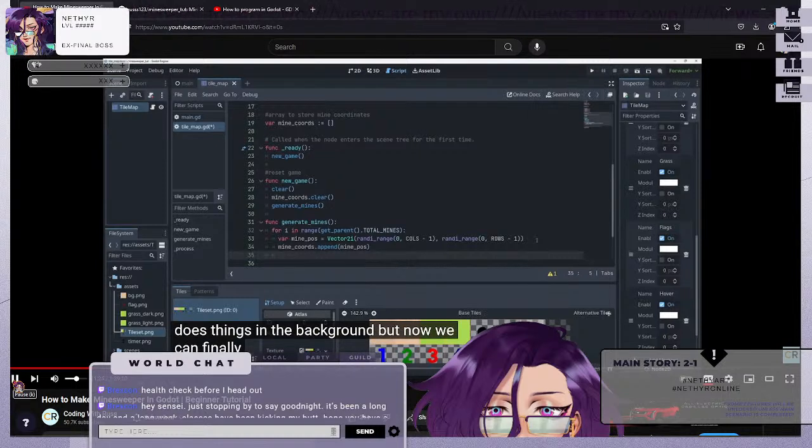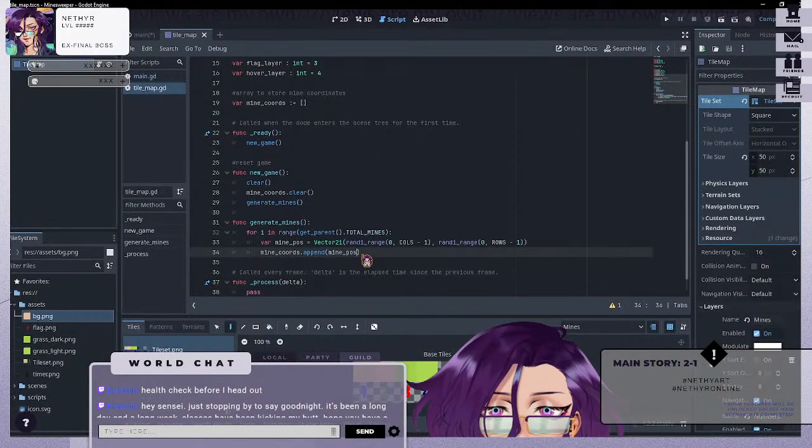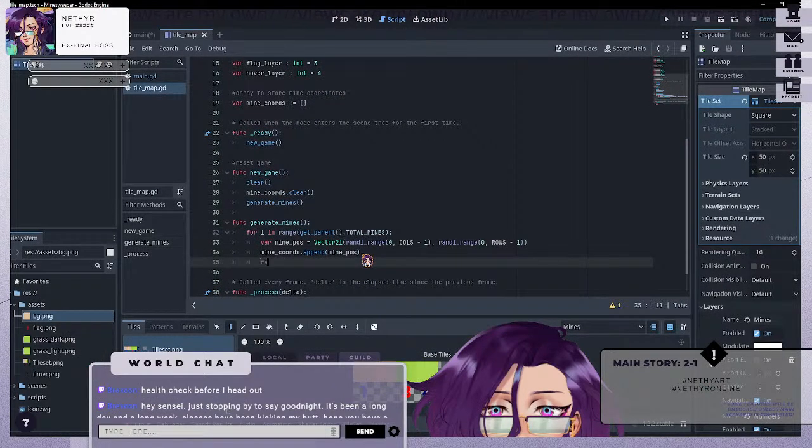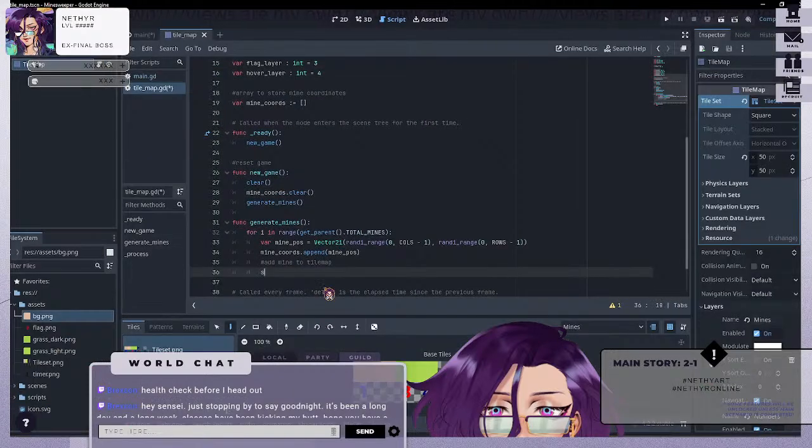Now we can finally put this onto our tile map. I'll add a comment to say add mine to tile map, and the way we do that is we call the set_cell method. I like the comment. Add mine to tile map. Then set the cell.